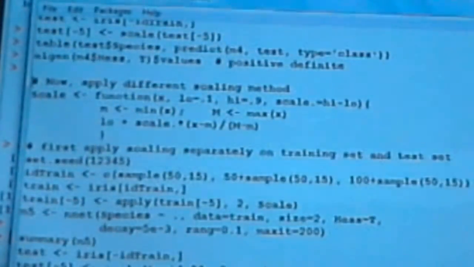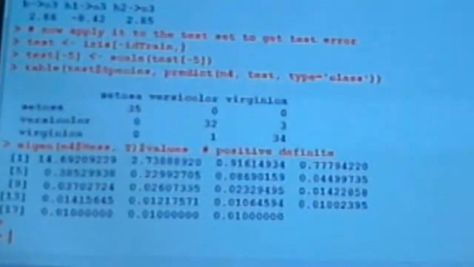Now, we also look at the Hessian matrix. Here, the Hessian matrix is positive definite. As you can see, all the eigenvalues are positive. There are no negative eigenvalues here, right? You can see that on this printout.